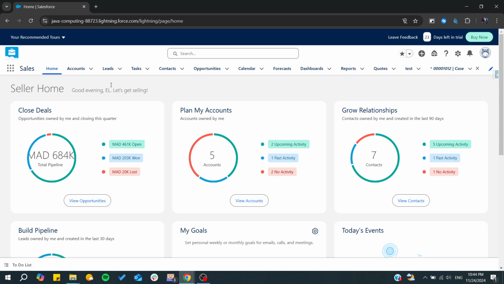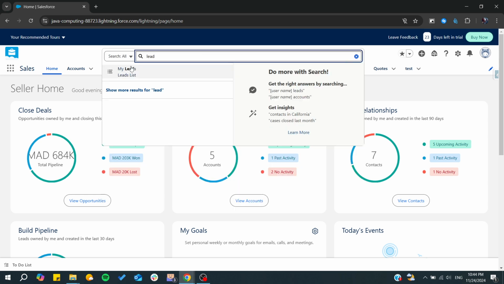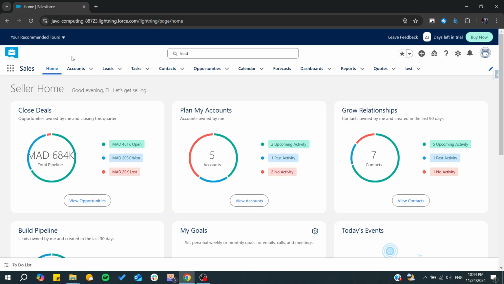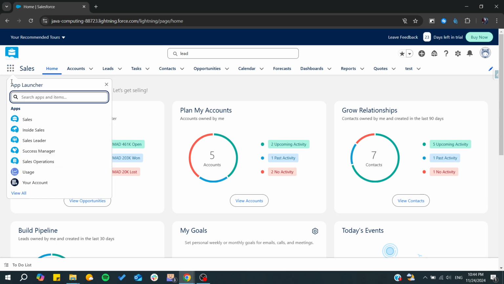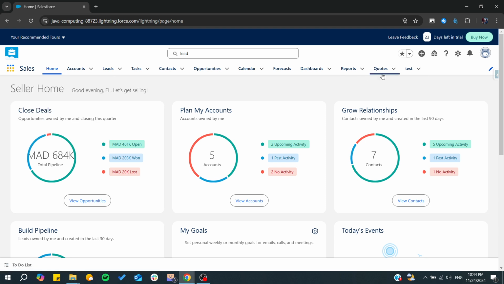So first, we need just to search and find our leads. So we can search for them, for example, from here. You can search for your leads in the search section, or you can go to the app launcher and type leads and we will find our leads, or you can simply find them here in your navbar.